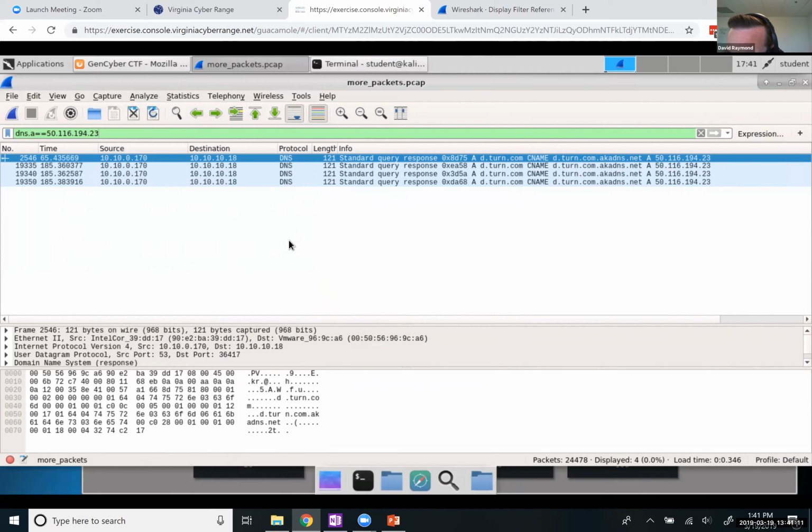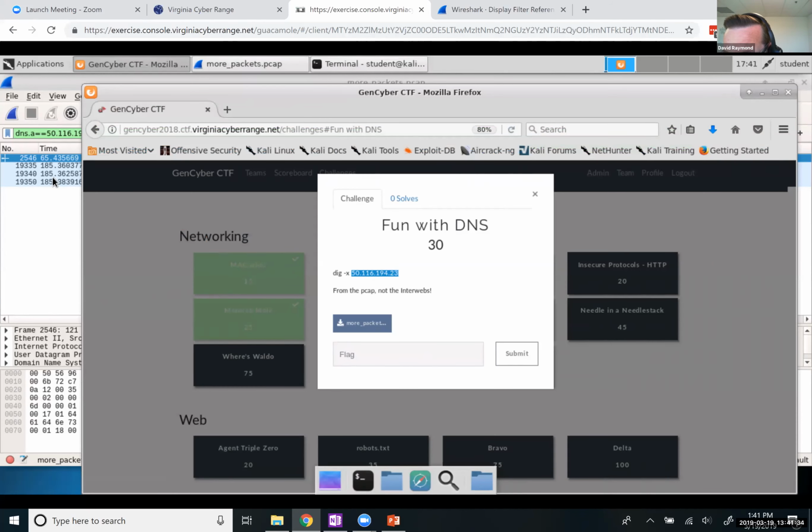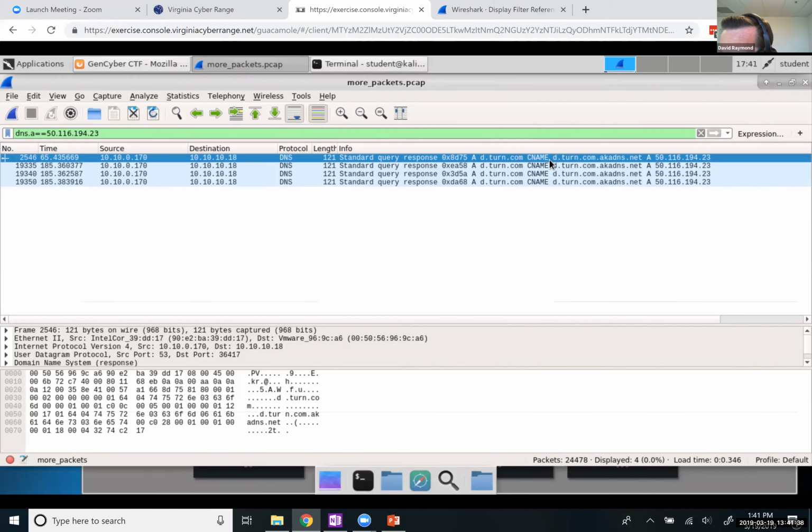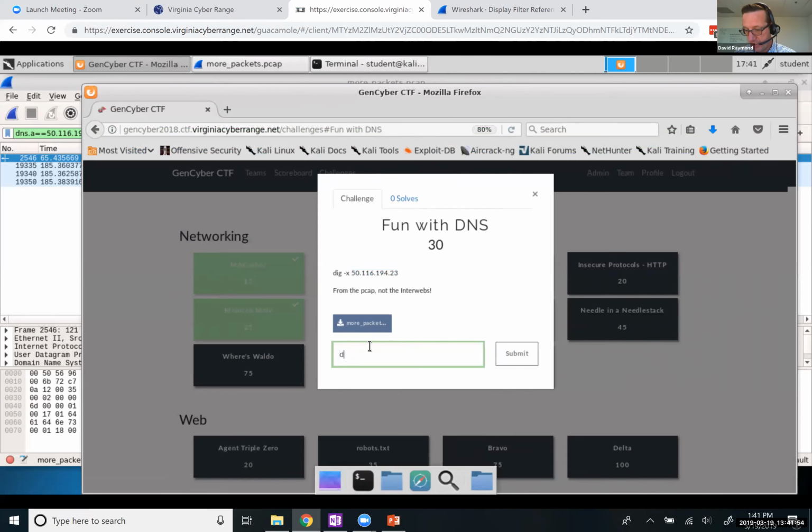This is a few different DNS lookups. Here's the source address, destination address of the lookup. The interesting part here is the request response, and so 50.116.194.23, that's the IP address I'm looking for, right? And it is associated with this d.turn.com or d.turn.com.akadns.net. So let's try here d.turn.com. And what do you know? There it is.